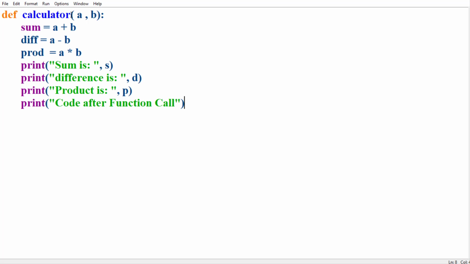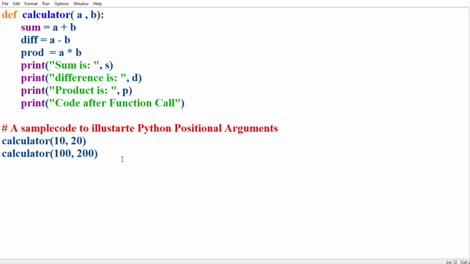So now consider this function, the calculator, which is defined with two parameters, and let's call this function. When we try to call this function, we need to pass two arguments because the function is defined with two parameters. So here I am calling this function calculator by passing two different arguments, that is 10 and 20, as the function is defined with two parameters a and b.